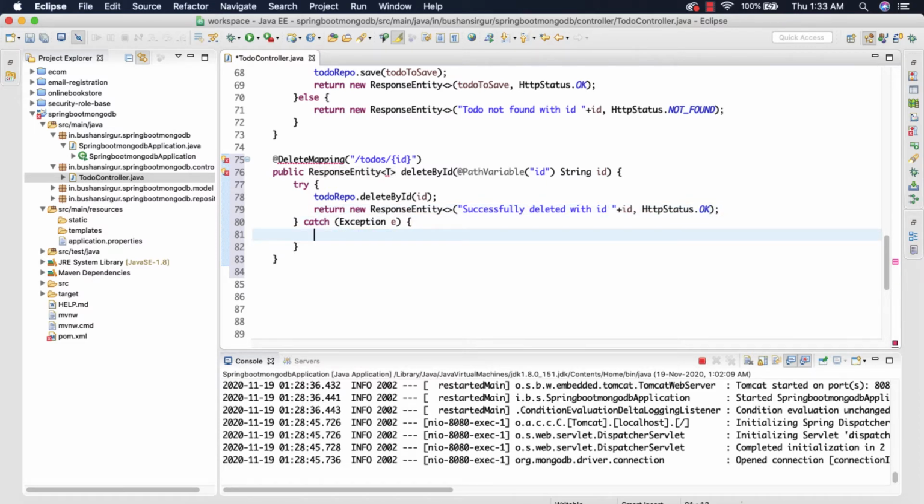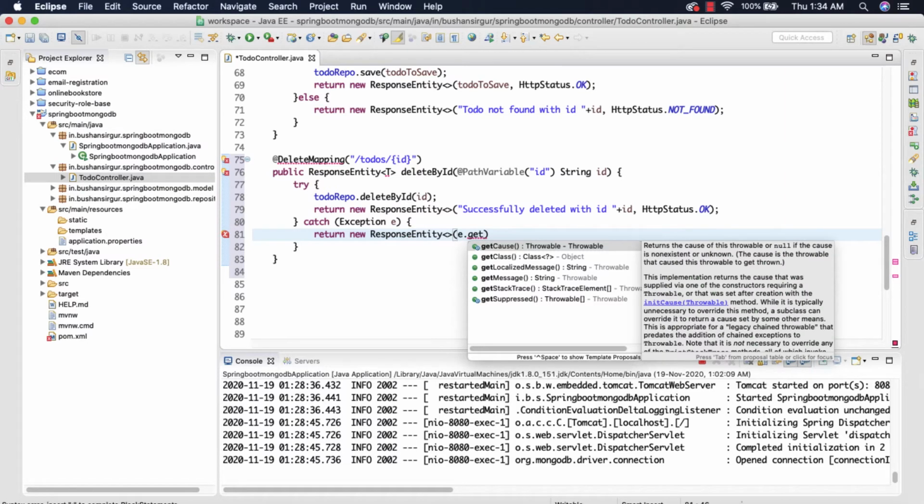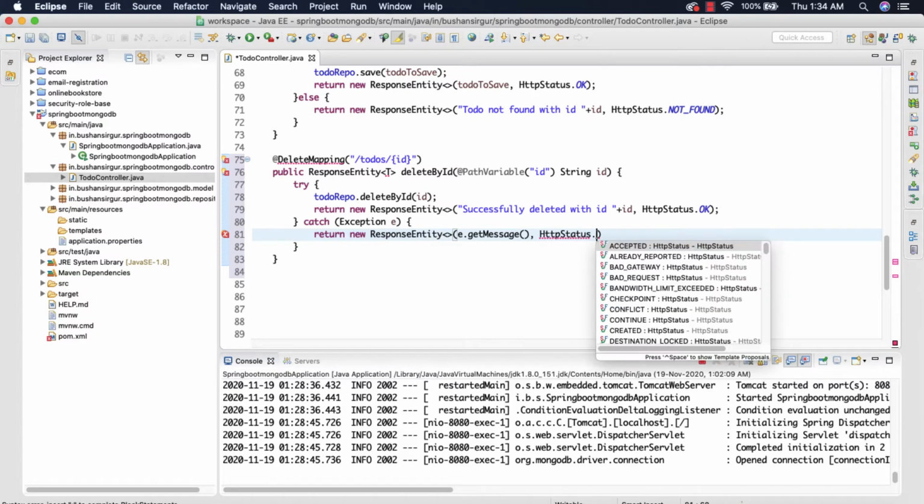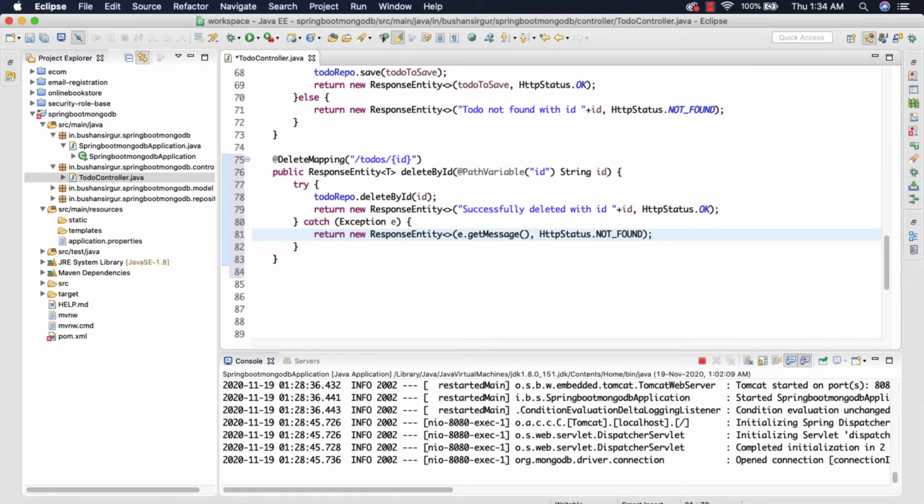If something goes wrong, if the todo is not found, then we're going to catch the error and return a new ResponseEntity, and we're going to pass the message exception.getMessage, and we're going to pass the HTTP status NOT_FOUND. Let's import the DeleteMapping. Alright, so let's save this.